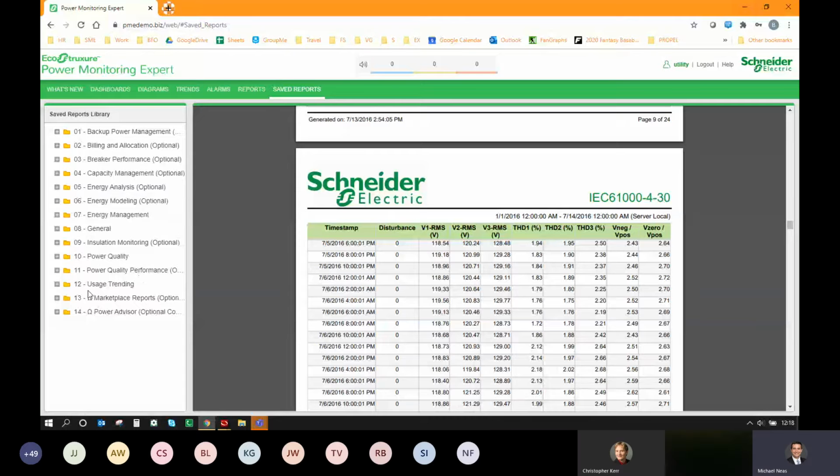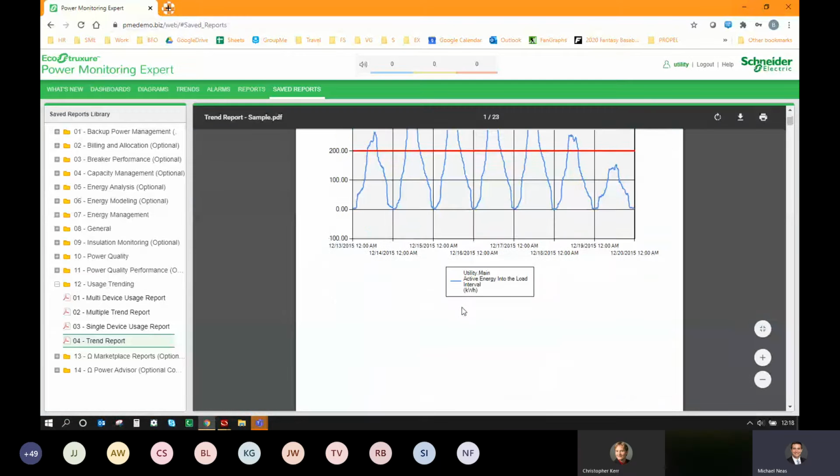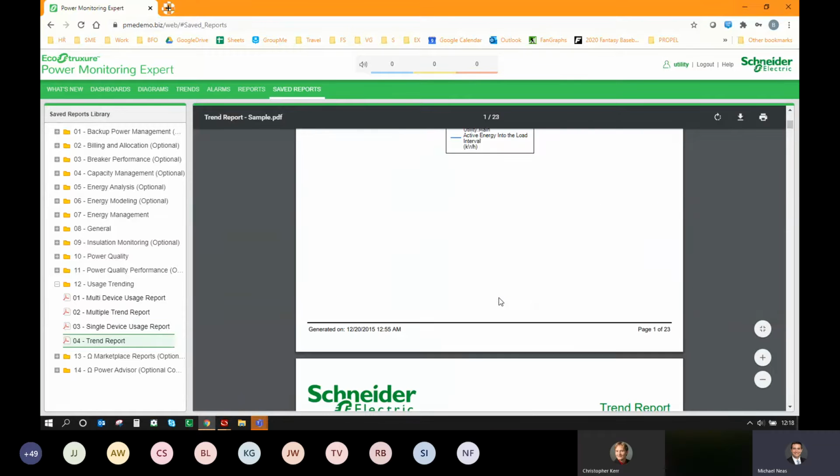There are also trend reports in here under your usage trending. So you can pretty much plot any piece of information that you want. So this one's plotting energy information, but this could be voltage, current, power, demand, frequency, power factor. You can add thresholds anywhere you want to on these. So this one's got a threshold at 200. You can also leave that off if you wanted to.